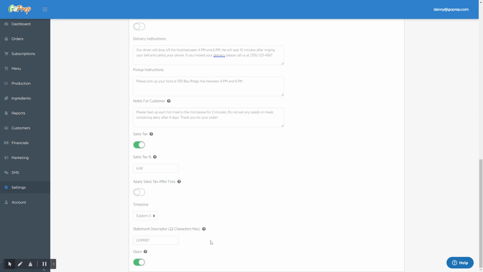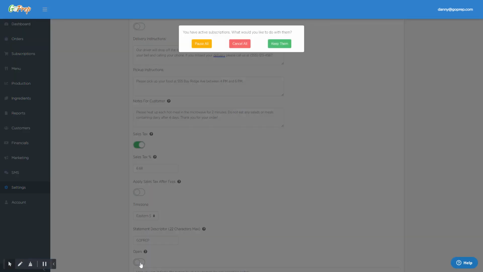And the final option on the settings page is the open option. So once your store is fully built out, you would just toggle this option to open and it is live to the public. If at any point you want to close down the store to go on vacation or just to close it down while you make rotations, go ahead and toggle that off.